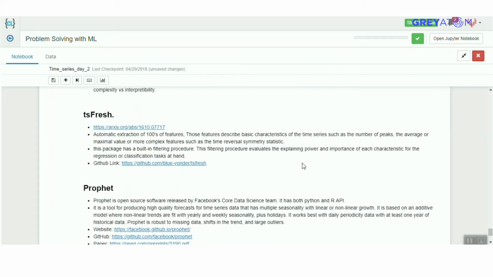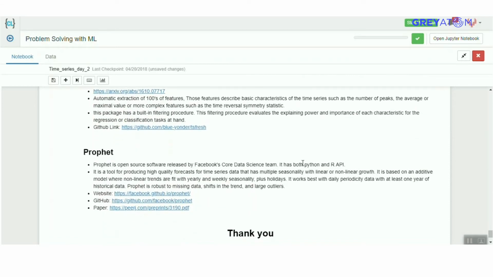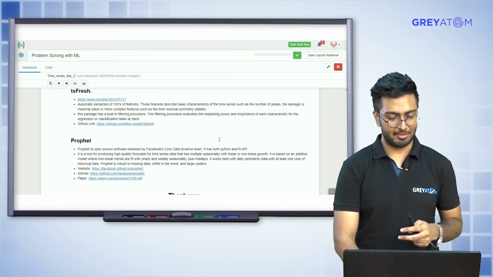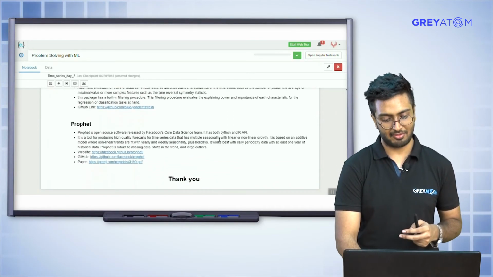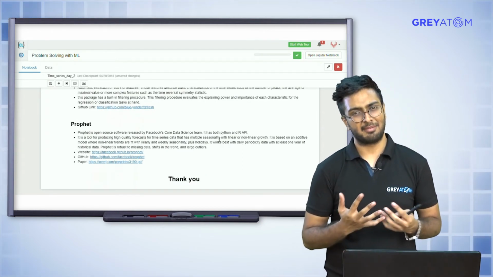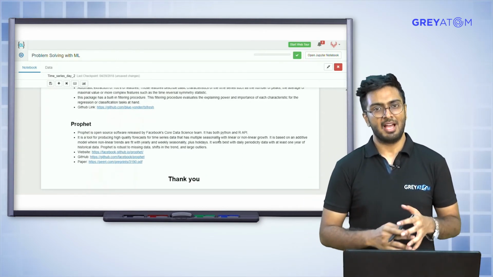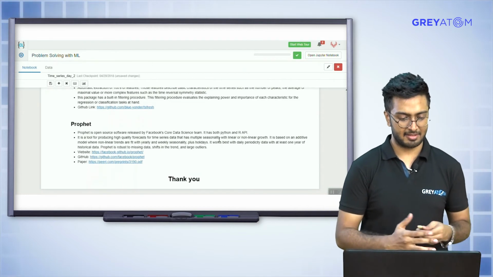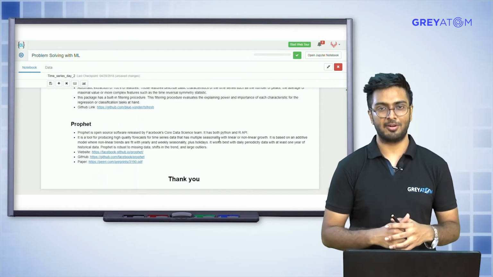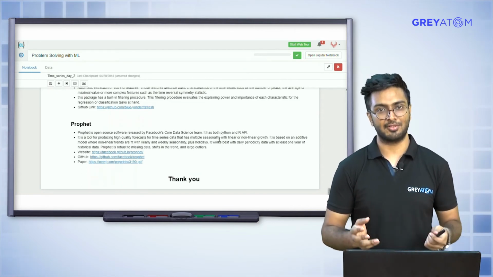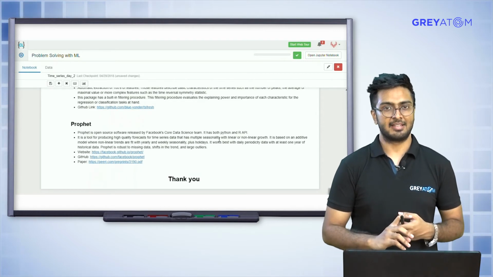Lastly, there are two libraries of sorts that you can have a look at. One is tsfresh, the other is Prophet. They are basically used for time series predictions. Have a look at them; the links are there in the repo already, in the notebook. Go through them, understand what they're useful for, and that's about it.